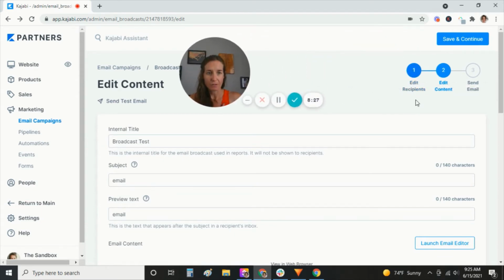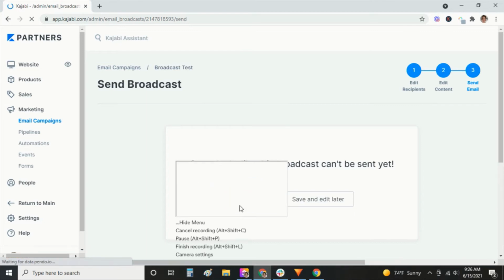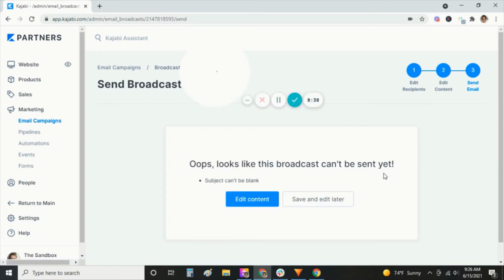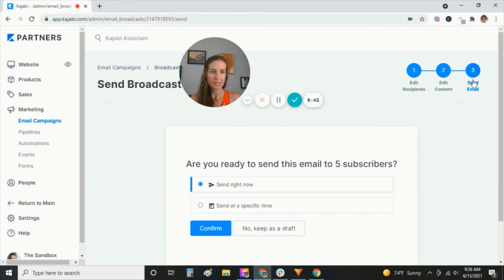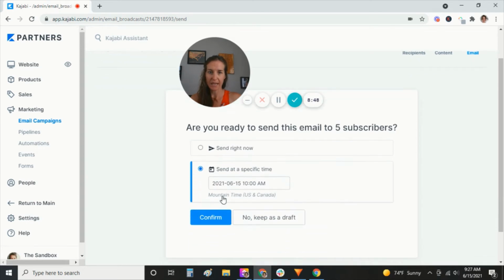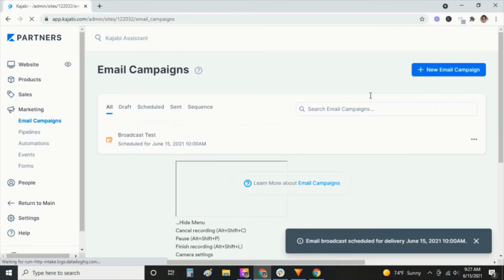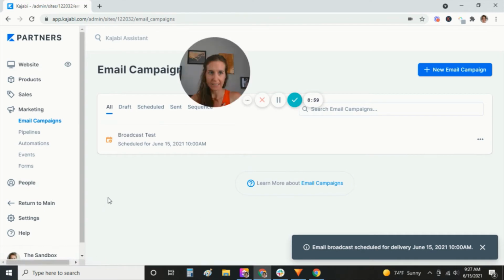So we selected our recipients, we edited content, and now we'll go to send email. Even though it says send email there, this used to scare me. It doesn't mean that you're going to send it right this second. So once you get to the third step, send email, you'll see that you have these 2 options. You can send right now or send at a specific time. So we will schedule it to be sent at 10 a.m., confirm. Okay, so that's basically an overview of a broadcast email.